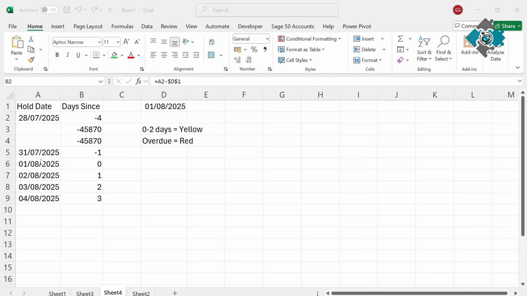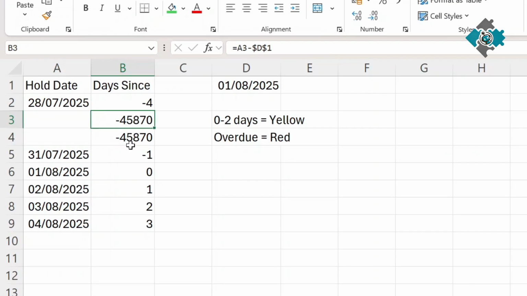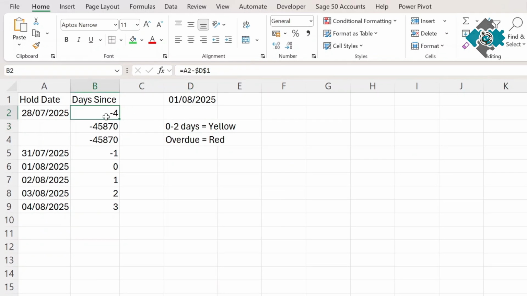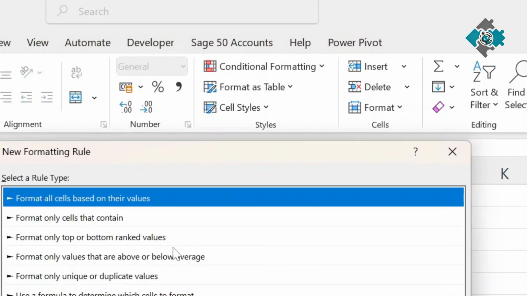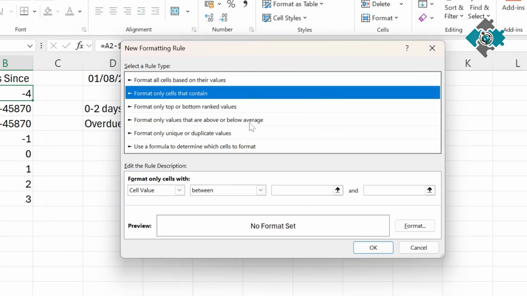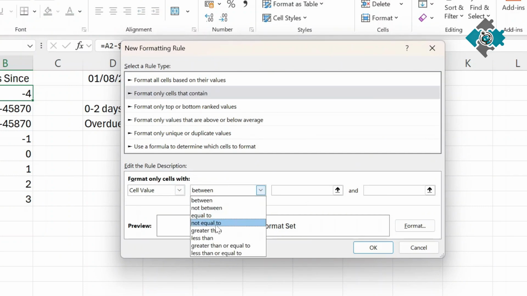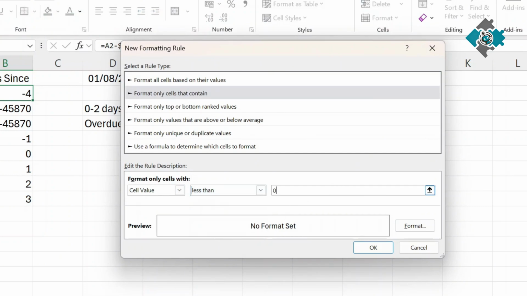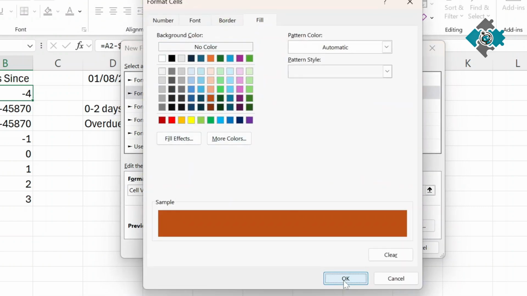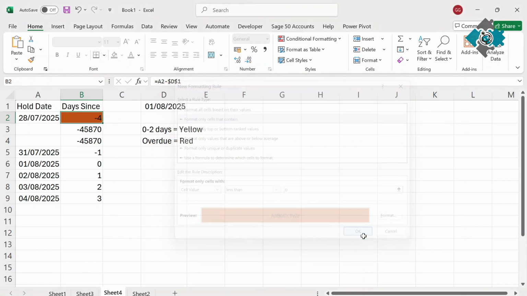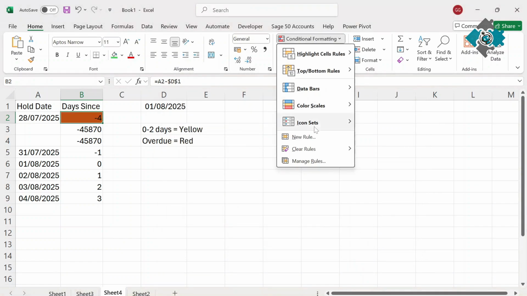Okay, so I've got this example set up, and as you can see here, when it's blank, you get a minus big number, which is the max. And now what we're going to do is add in the conditional formatting just to show you how that works. So you've got conditional formatting, new rule, format only cells that contain, and we're going to look at less than 0, which is going to be the red one, and then press OK. And you can see that works.